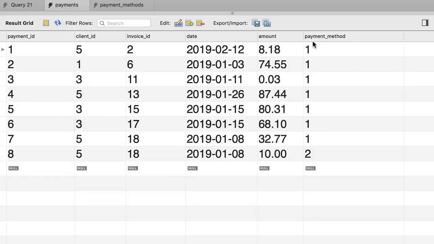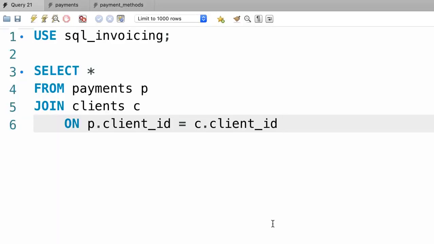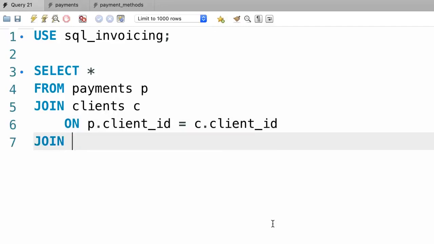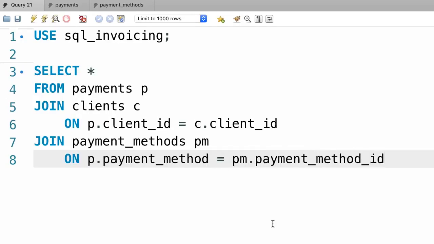We also have a column called payment_method that we should join to the payment_method_id column of the payment methods table. So back to the query. Once again, we use a join statement here, join with payment_methods. We give it an alias pm on p.payment_method should be equal to pm.payment_method_id. Make sure to type it out correctly, otherwise you're going to get an error.